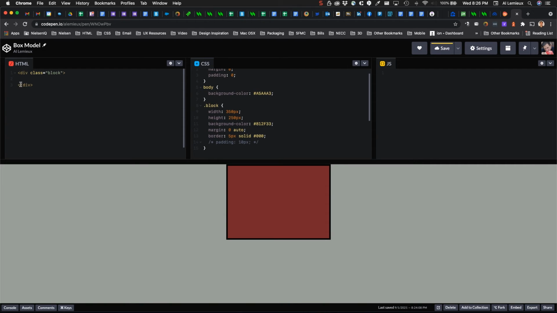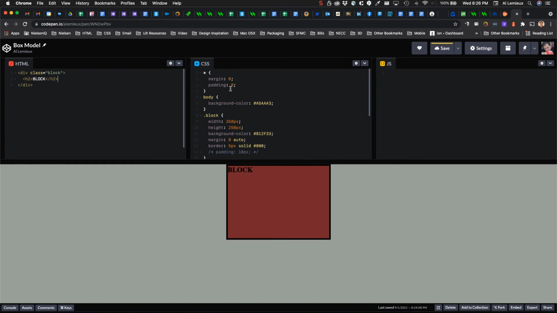And what I'm going to do in the block itself, inside of the div block, I'm going to add another element. So let's say I add an h2 element here, and I'm just going to put some text in it. I'm just going to put in the word block, and I'm going to close that tag, and you'll see that the word block is here. Now when I put the word block here, you'll see that it's right up against the left edge and the top edge. So right now there's no padding on this block. Remember earlier that I put this star selector and I put the margin at 0 and the padding at 0. So that's why it's all the way up at the edge here.